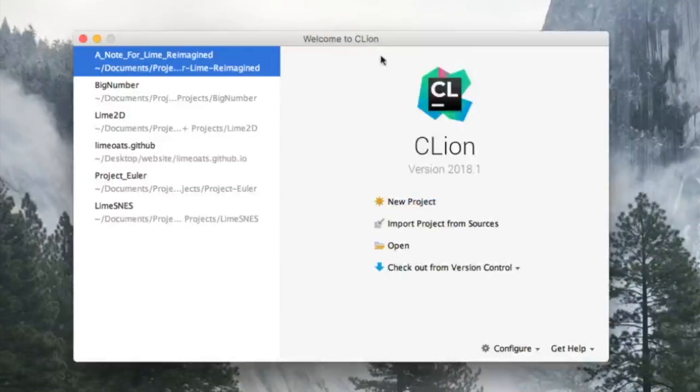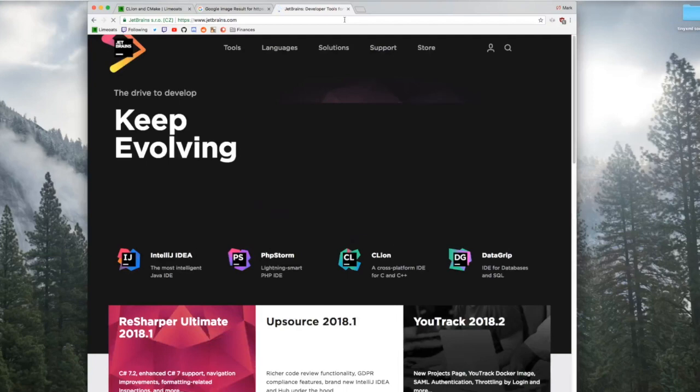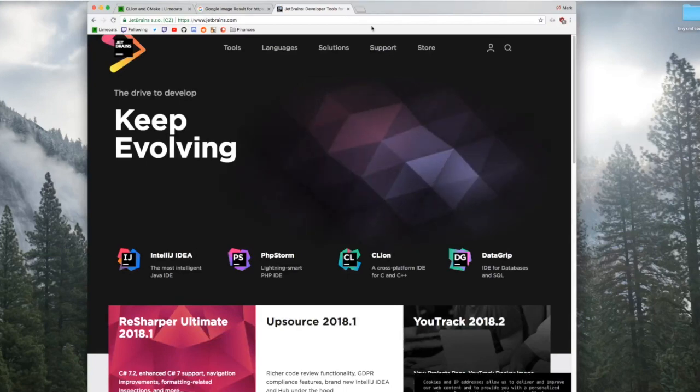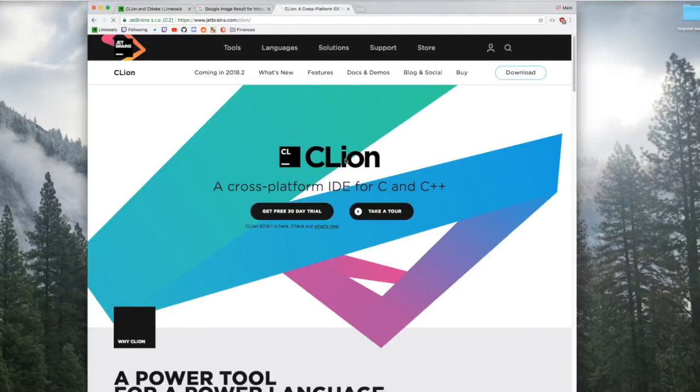So I'm going to start by opening up CLion. You can get CLion from JetBrains.com, and you go to CLion and you can download it here.